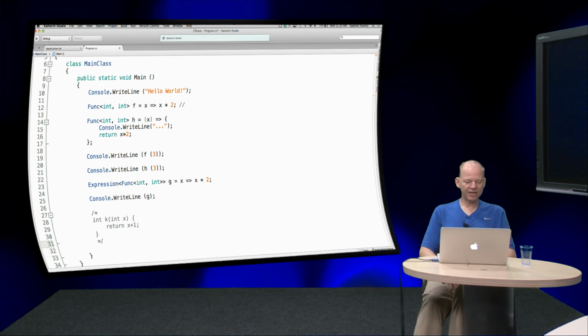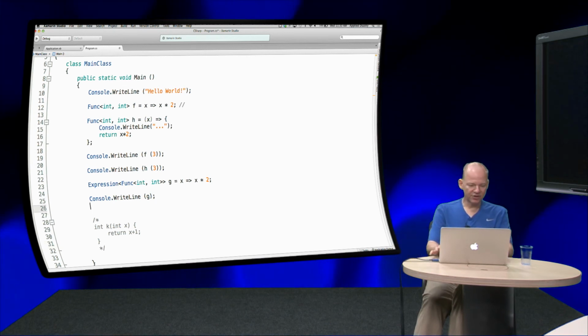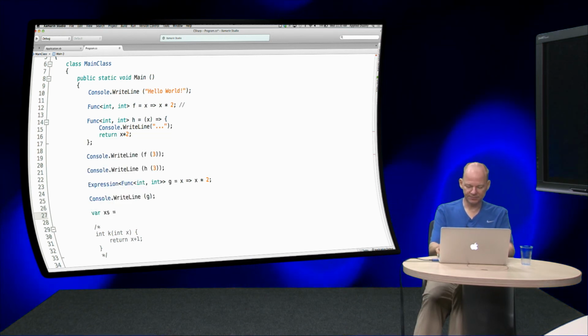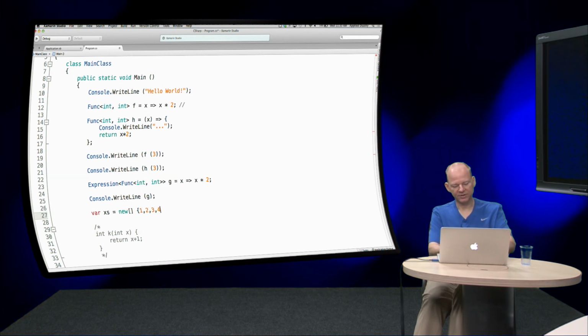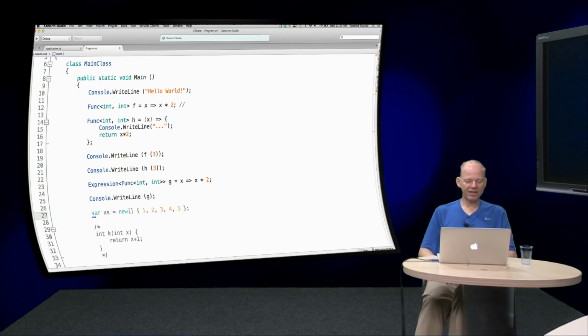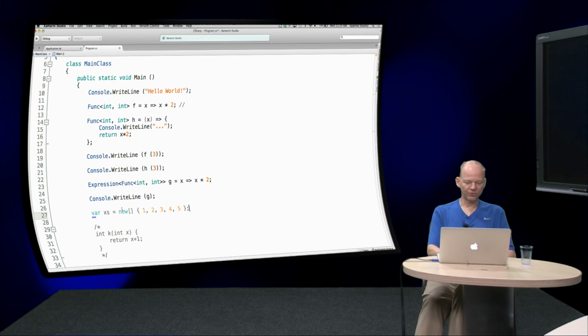What else can we say about C#? Well, comprehensions. So in C#, when I say here var xs equals new array 1, 2, 3, 4, 5, so here we have an array xs of the values 1, 3, 5. You see that's full type inference. I don't have to specify any types.